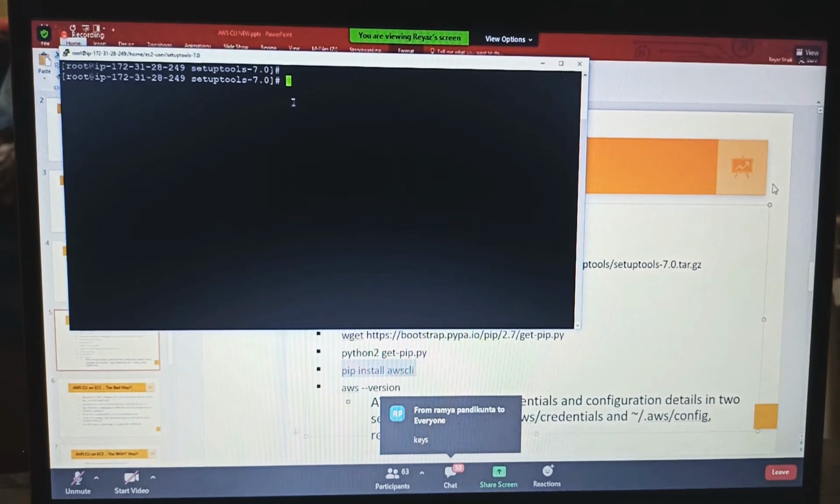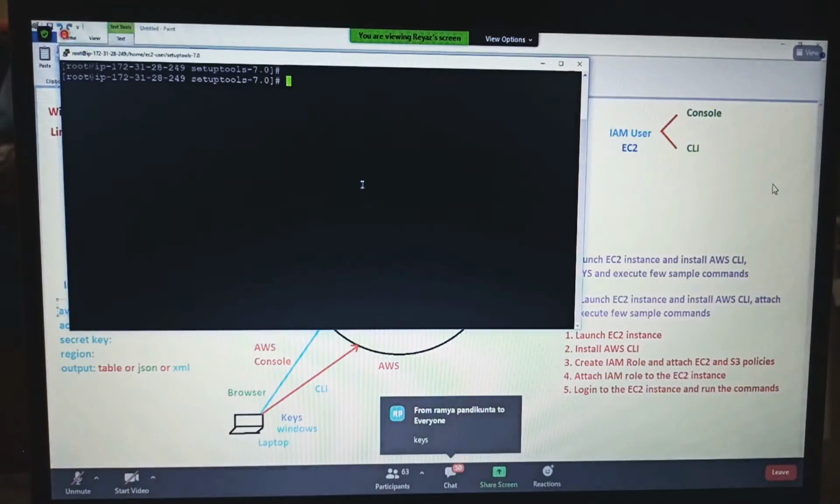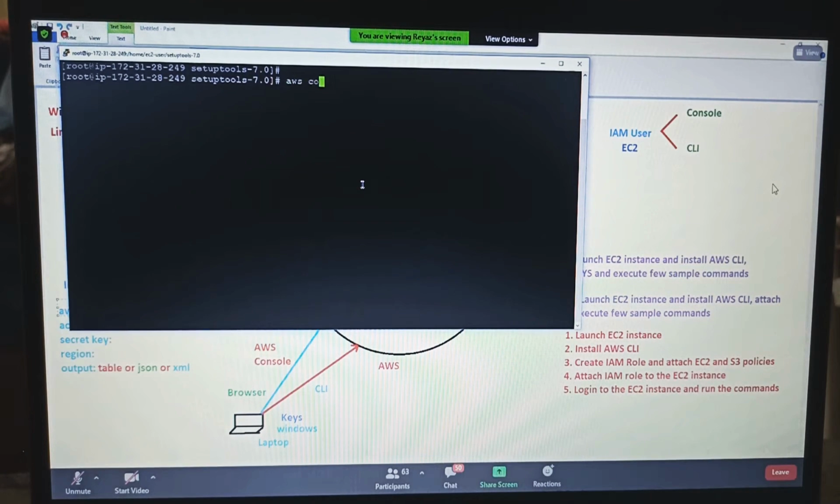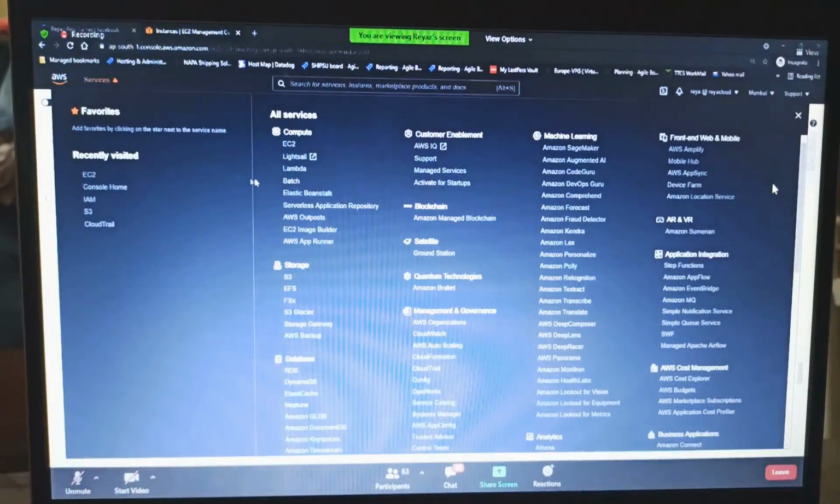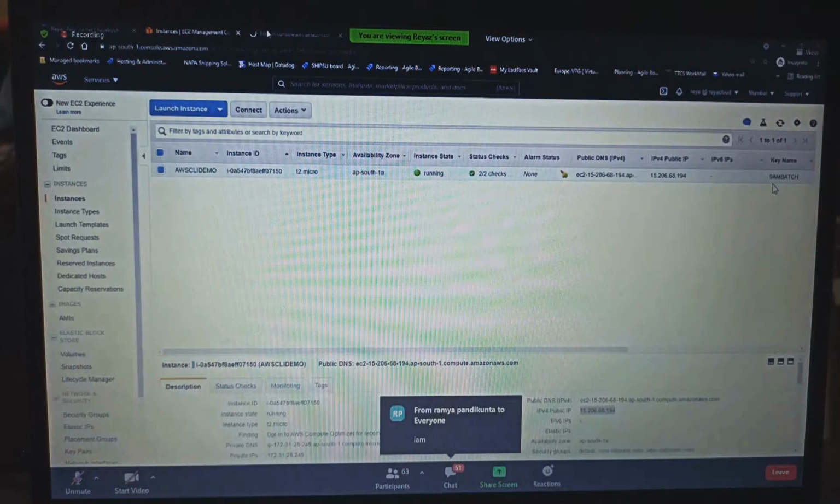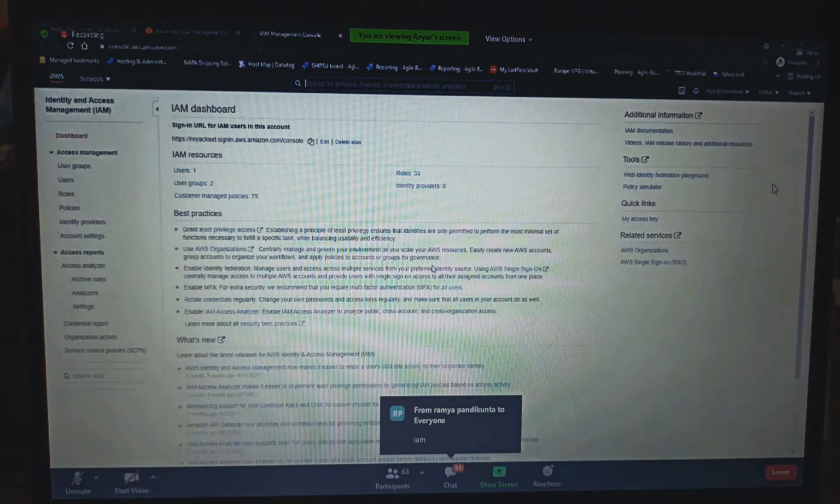So guys, what is the command? I wrote it here. See, how do you configure the keys here? aws configure. Let's type aws configure. And it is asking for the access key. From where do you get the access keys? Go to IAM and get your access keys and secret keys.